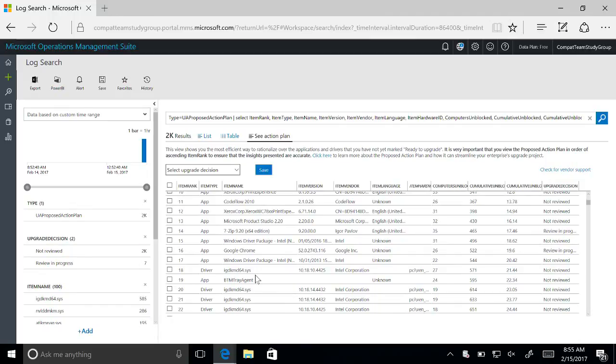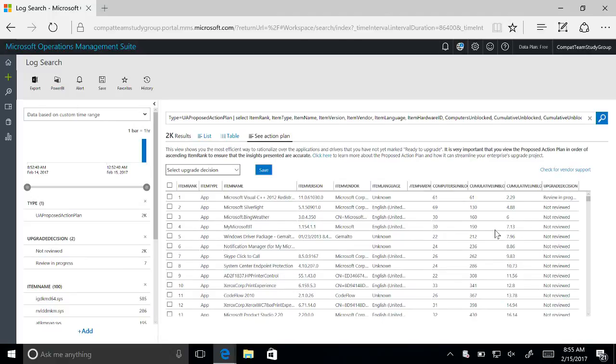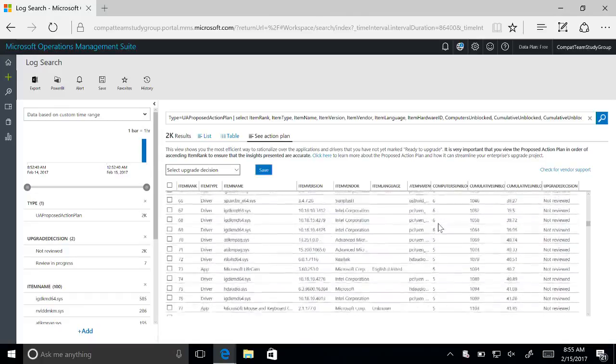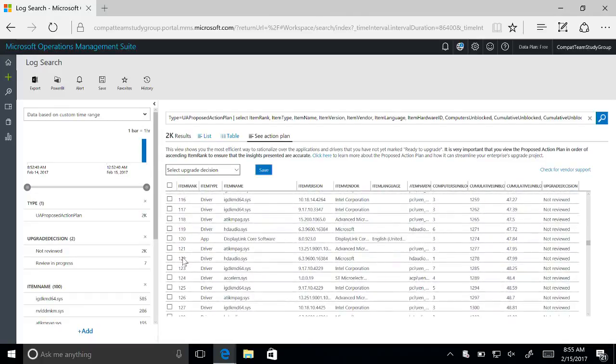A couple other neat things to point out with this, you'll notice that you do get diminishing returns as you test more and more applications. So for instance, this first app, we're unblocking 60 machines, and then we unblock about 70, and then it drops to 30 and 30, and then as we go further and further, by the time we get to the 120th app, we're only unblocking 3, 1, 7, 4 machines at a time. But the neat thing about this proposed action plan is that as you mark these applications ready to upgrade, the table regenerates every day to show you that most efficient order from the current point that you're at.